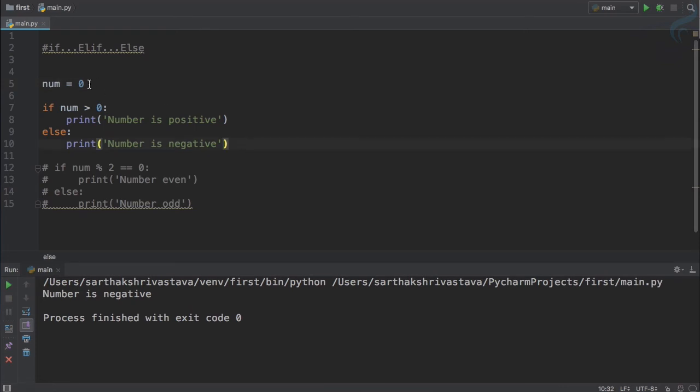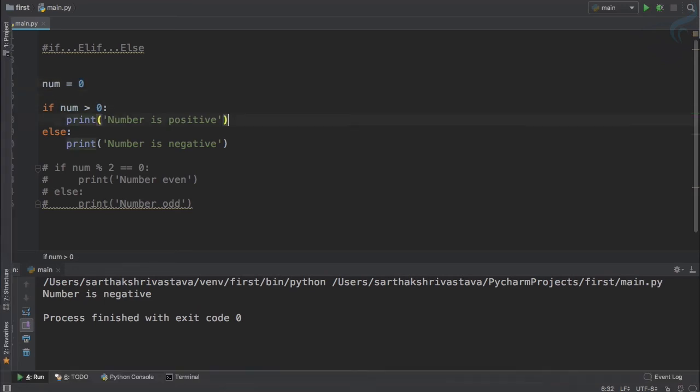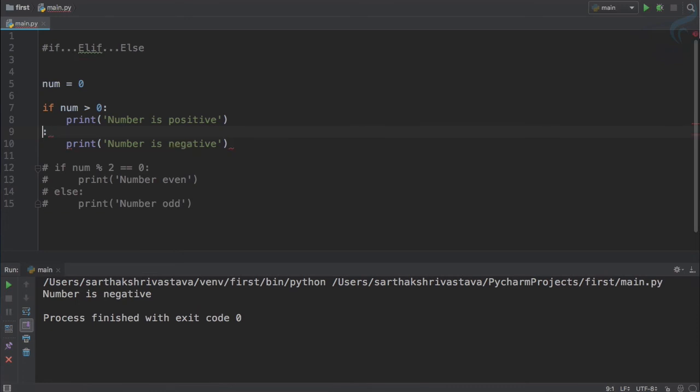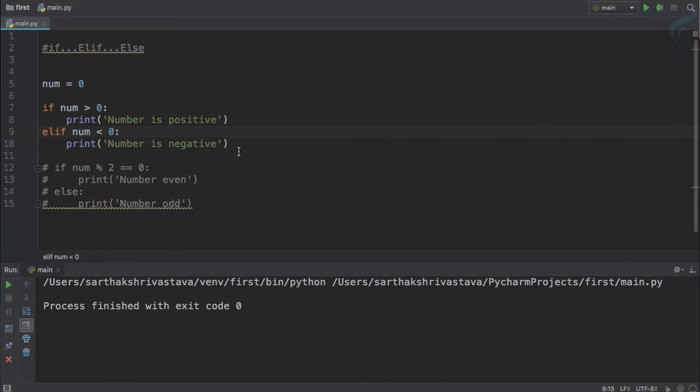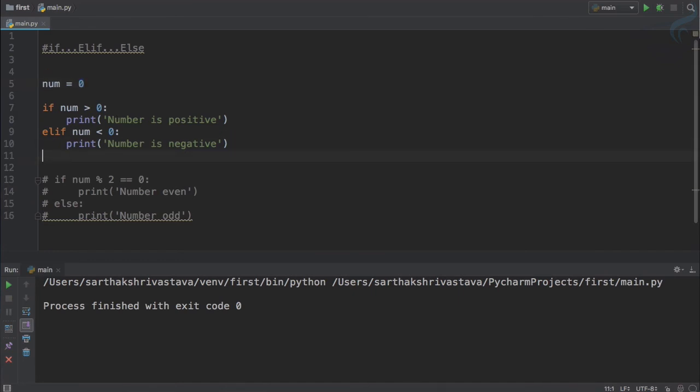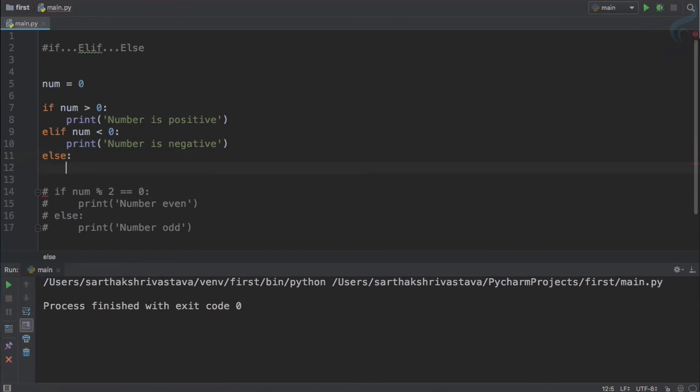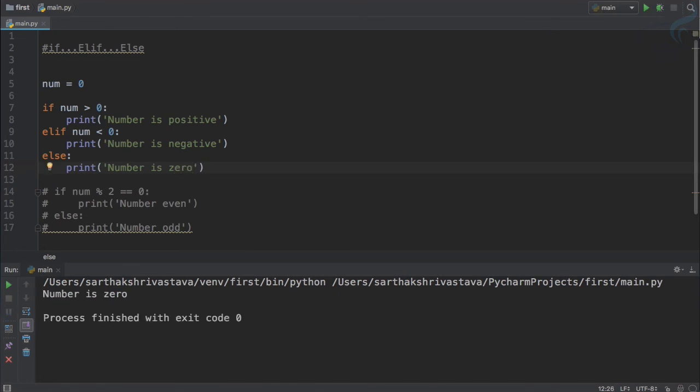But because 0 is neither positive nor negative, we need to give another statement. So elif, a new condition: number is less than 0, then we will say number is negative. Run it, and you can see this time there is no statement printed because 0 is not negative and not positive, it's a number 0. So in the else part, print number is 0. Run it, and yes, number is 0.